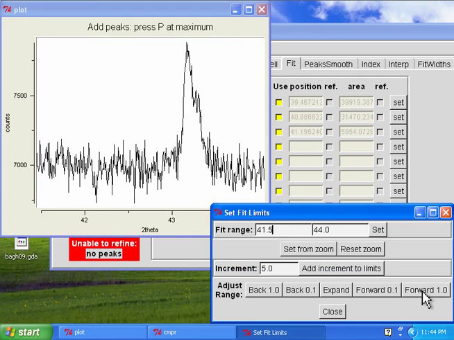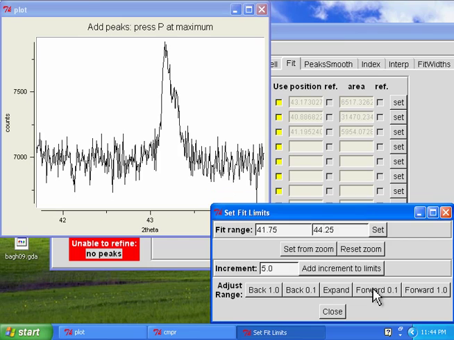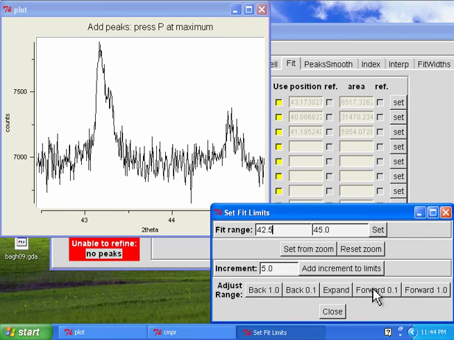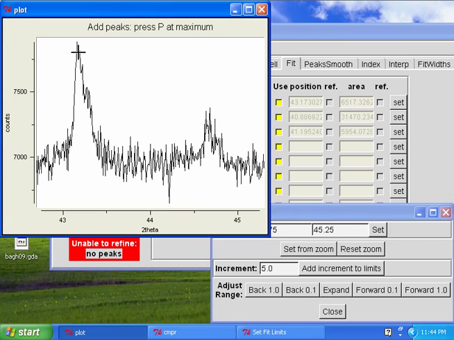We have almost enough to run the auto-indexing, but having some more high-angle peaks would certainly not hurt. So let's keep going till we get up to about 60 degrees. So let's add a peak. And actually, you know what? Let's go a little further forward. Okay. So let's go ahead and add that peak again. Peak and peak.